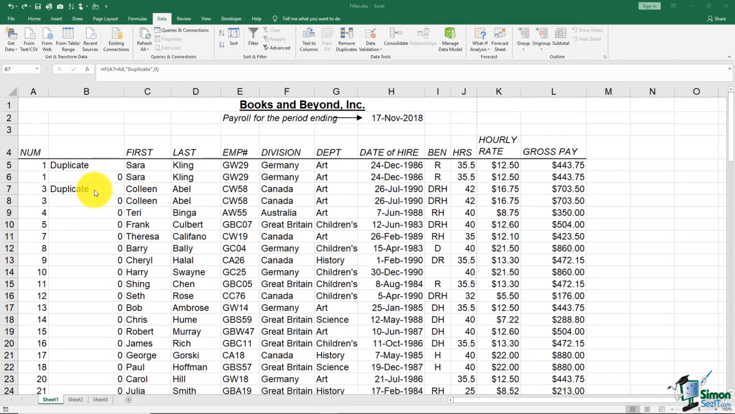Why don't we go ahead now and go over into section 2, and we'll talk a little bit about sorting your data.